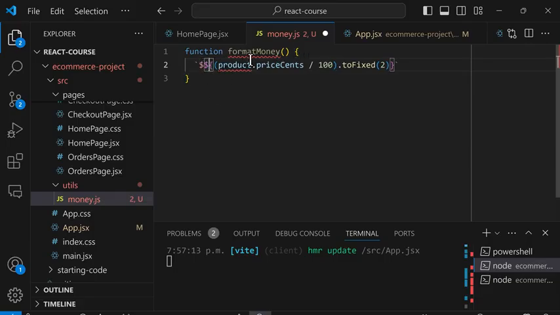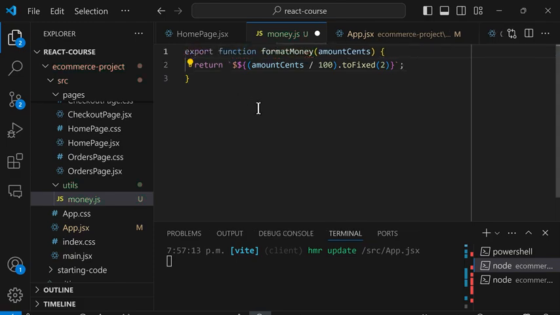And now, instead of getting the product.priceCents, we're going to pass it into this function. So let's name the parameter amountCents. And we're going to remove this and replace it with amountCents. So this function lets us convert any amountCents into this format. At the end, let's return this value from the function. And we'll export it so we can use it in other files.